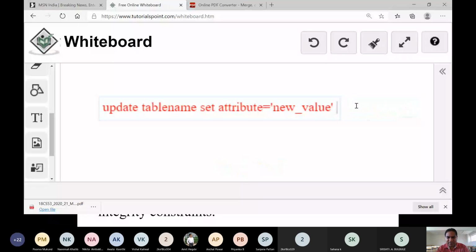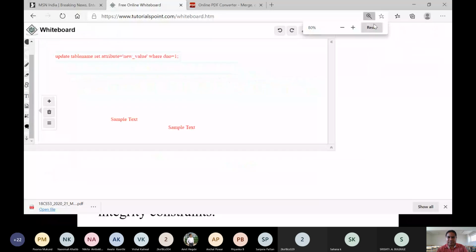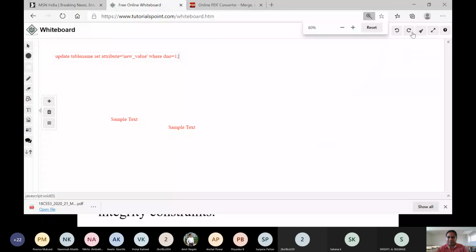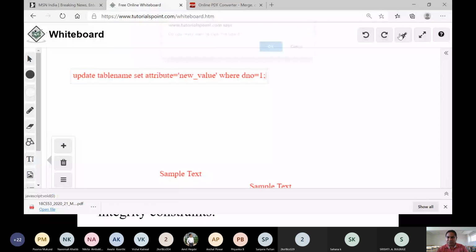So I will write the condition where the department number is equal to 1. So all values pertaining to department number 1 will be updated to the new value like this. Understood? Any more doubts before we go ahead? Are you guys understanding?